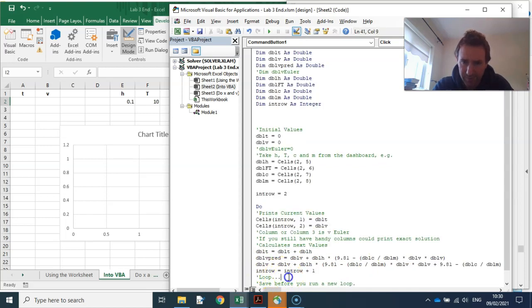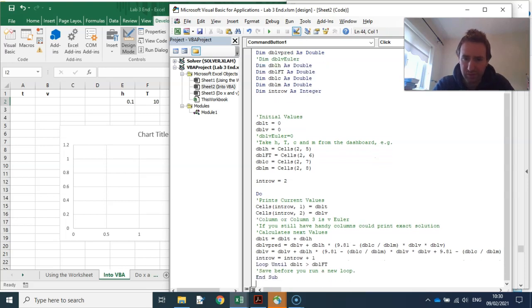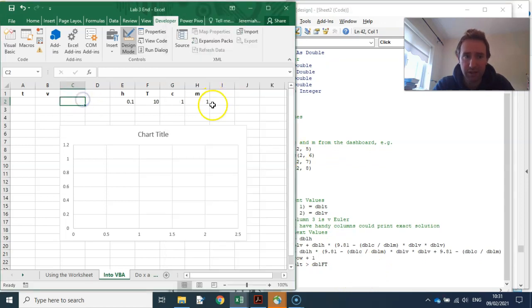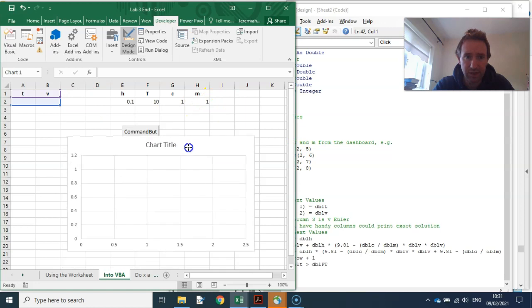Loop. So in a loop until the time is bigger than the final time. And very important, save before you run a new loop. Save. Now this is basically all we want to see, but you can go a bit further. Where's the button? Yeah, there.